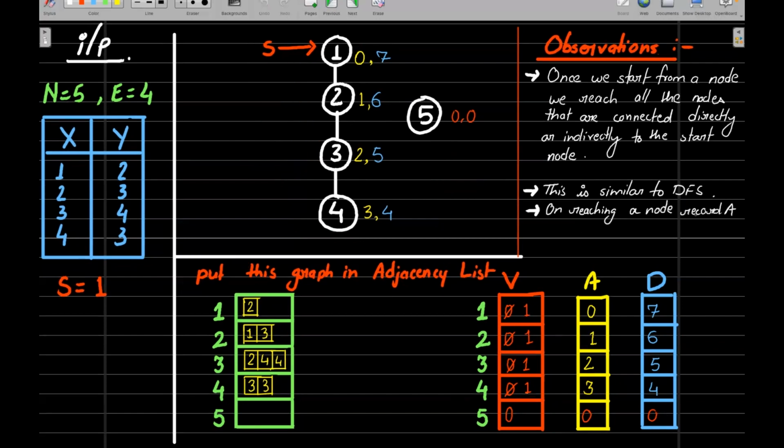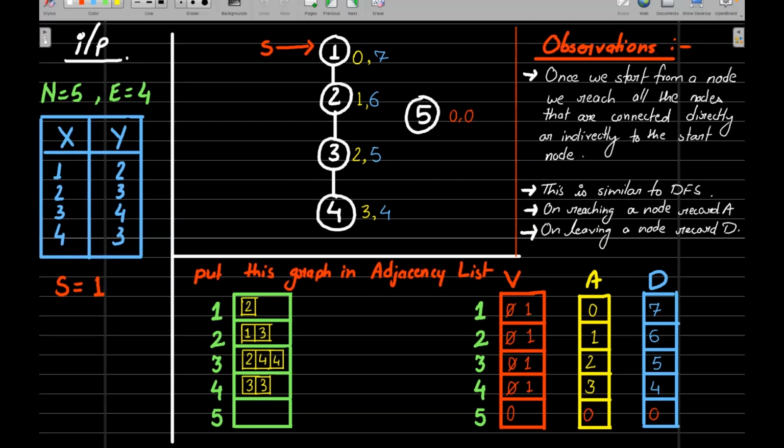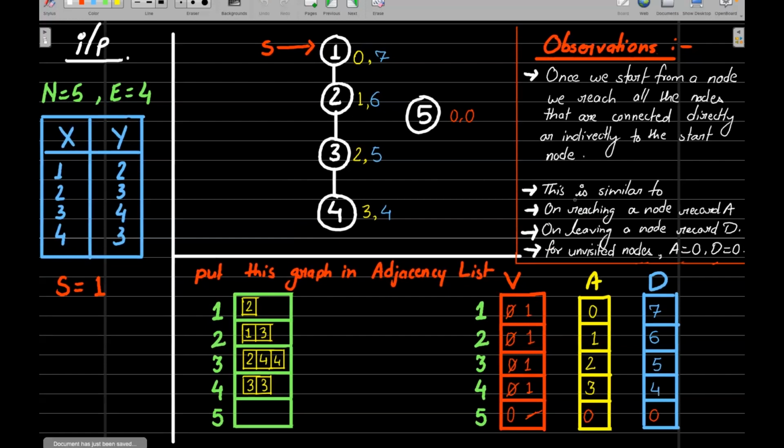On reaching a node, actions are happening. There is more to this, not just DFS. DFS is just traversing, but we are doing something more: we are recording the time also. On reaching a node, meaning arriving at the node, record its arrival time A, and on leaving a node, meaning departing from it, record its departure time D. One more thing: at the end, for all the unvisited nodes, the arrival and departure time both will become 0 only. So these are all the observations.